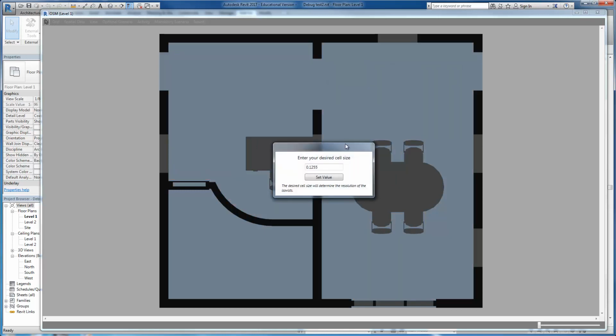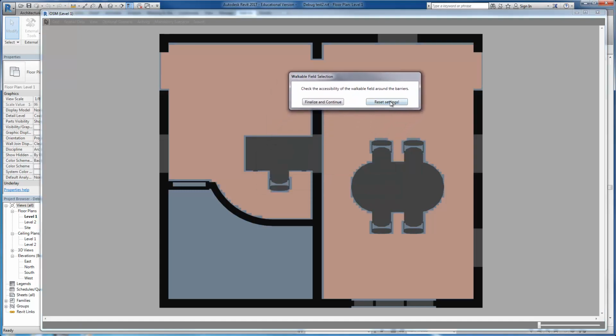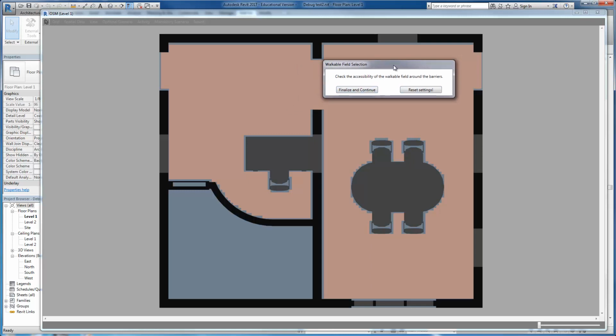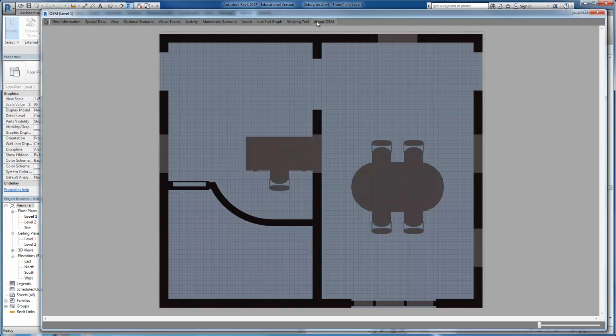So let's say that we would be happy with something around 0.2 feet, which would be a decent size. And then if you are happy with everything, you can finalize it. And when it's finalized, you can see that the menus are becoming activated.